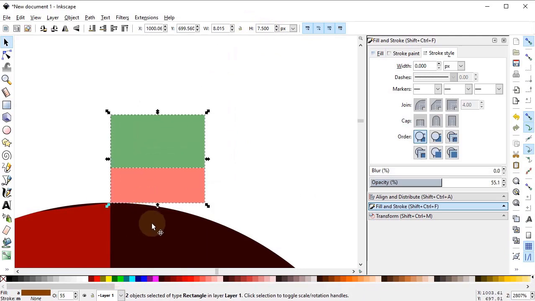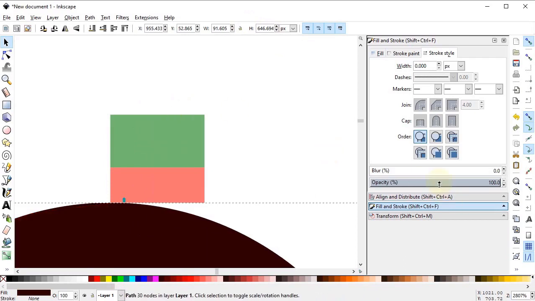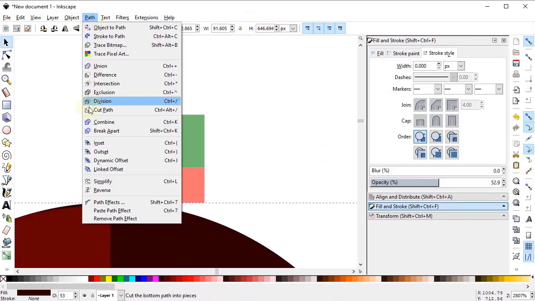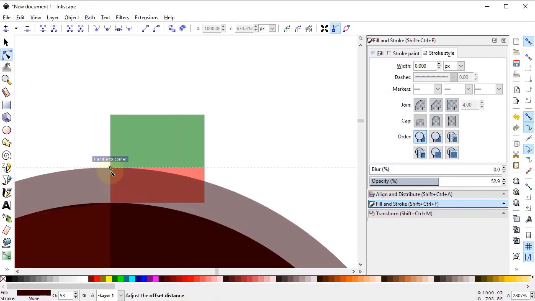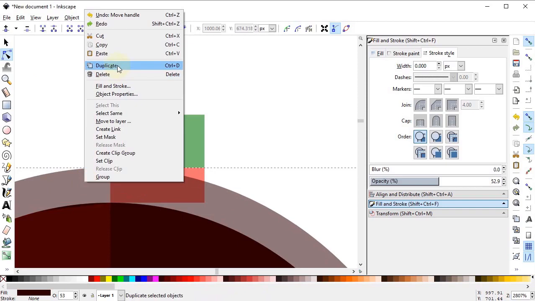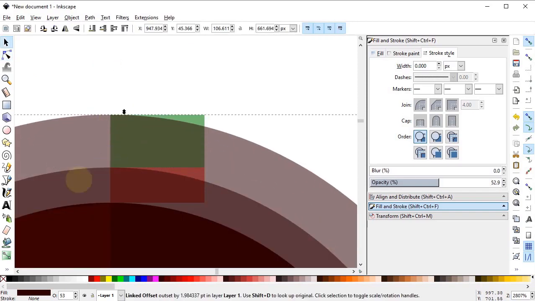Now select this part, right click, duplicate it and reduce its opacity to almost 50%. Go to path and select linked offset and drag it up to this point. Again right click, duplicate it and drag it up to this point. Now select this middle part. We cannot select this part because this is behind our upper body. Now press Alt on the keyboard and left click on the mouse and you can select this. Now place it at the bottom by clicking on this icon.